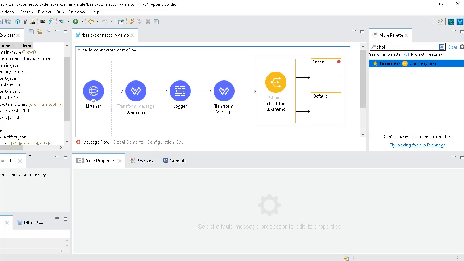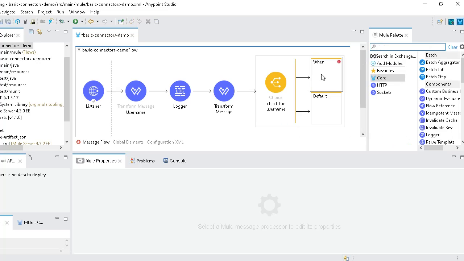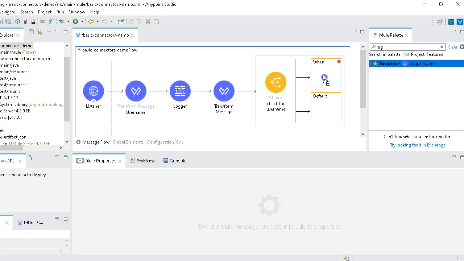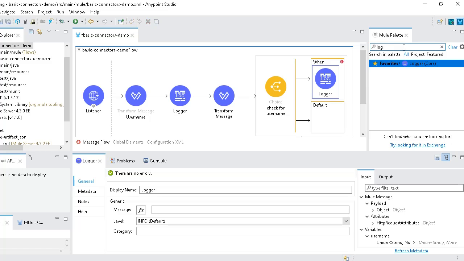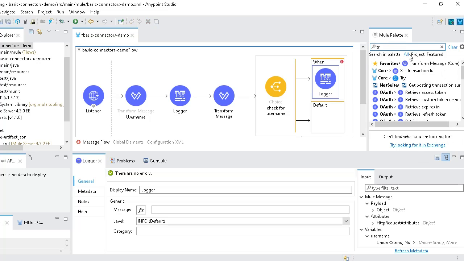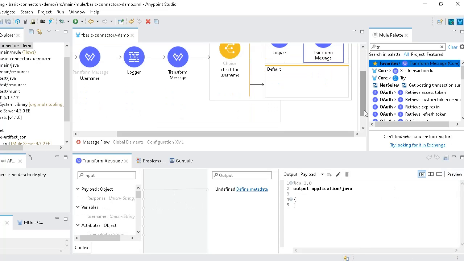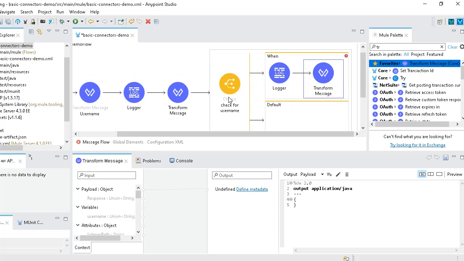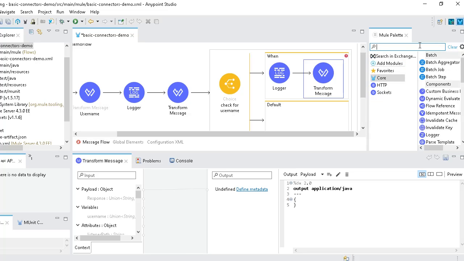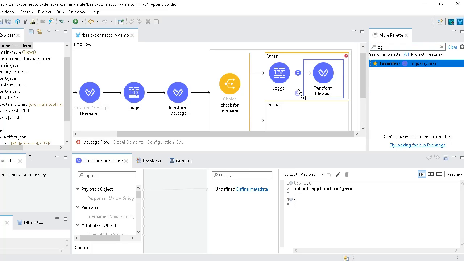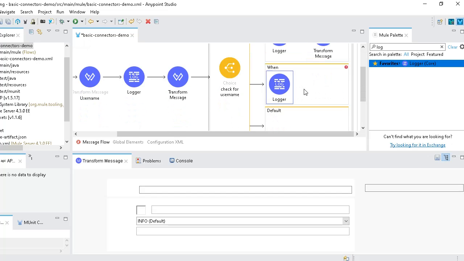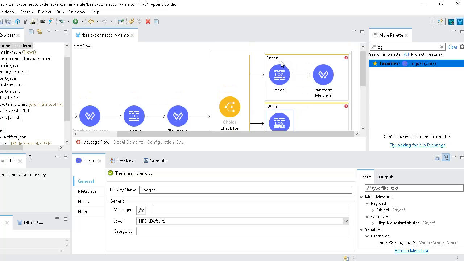Okay. And so this is your first condition, right? I'll just display one logger here and one transform data view just to differentiate this. And I would like to add one more router. I will just try to test two flows. See, once you drag and drop it, if this vertical black line appears, you can drop there. It will add one more condition. See, now we have two when blocks.